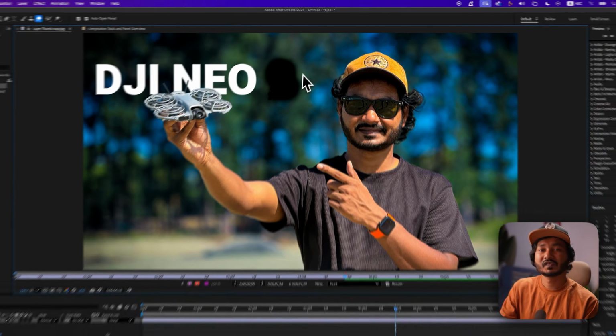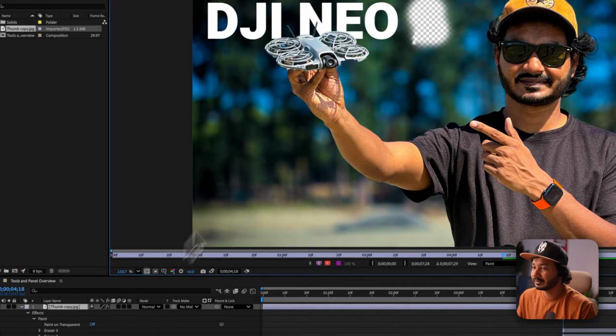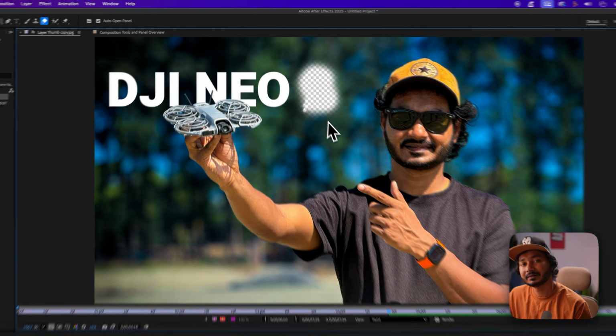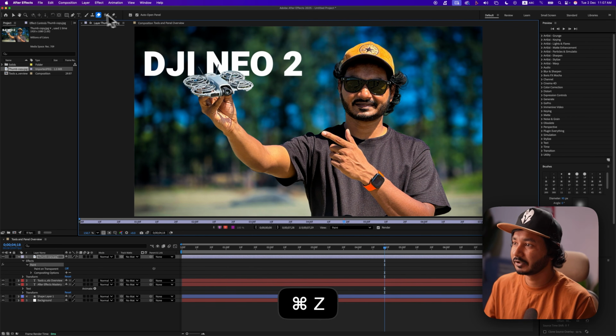Now it is showing black color because we haven't enabled this one, which is the toggle transparency grid. If you click here, then you can see this section has been deleted. So these are the tools that you need to know for now.